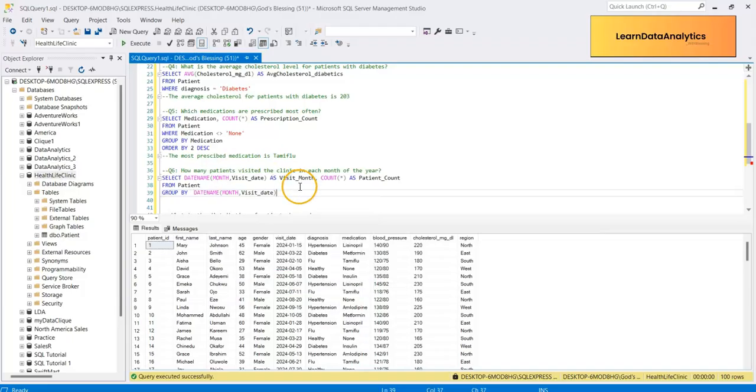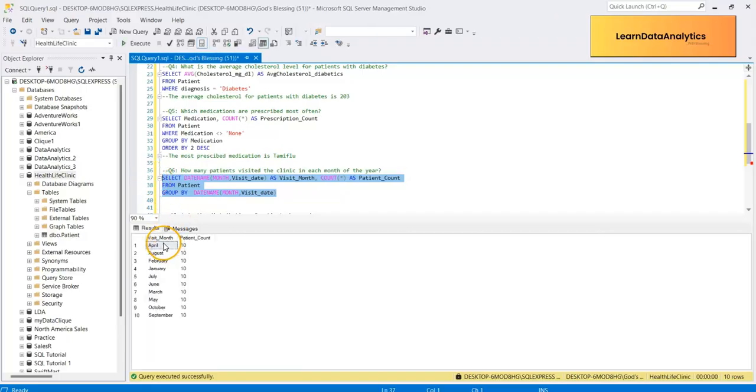So we have this. Then, how many patients visited the clinic in each month? So let's run this and see. We're still going to add something, but let's run this. F5. As you can see, we have the visit month and we have the patient count, 10 for all of them. But I don't like the way the month is being ordered. It's not ordered the way it should be, from January down to December. It's just scattered. It followed the A to Z format, which is not what we want.